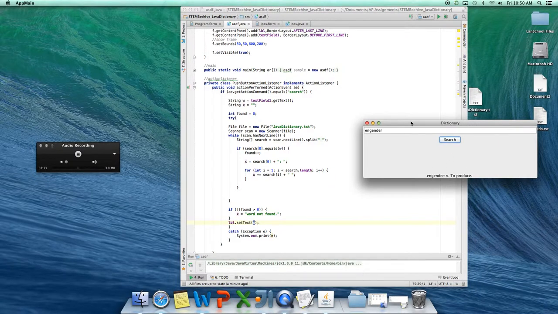So here we see it's done that. It says produce. If we type in a word that is not in the dictionary, such as ASDF, it says word not found.